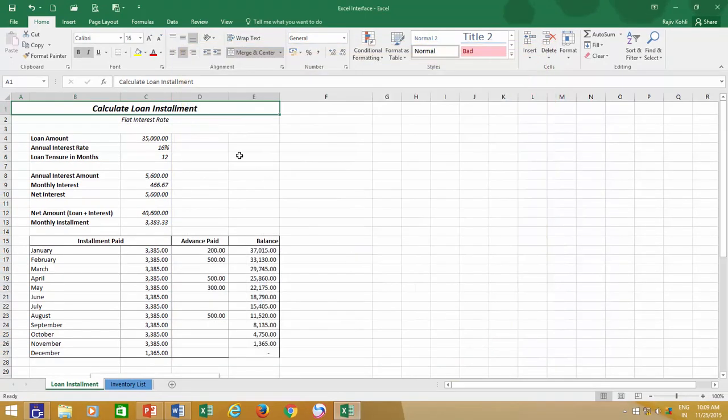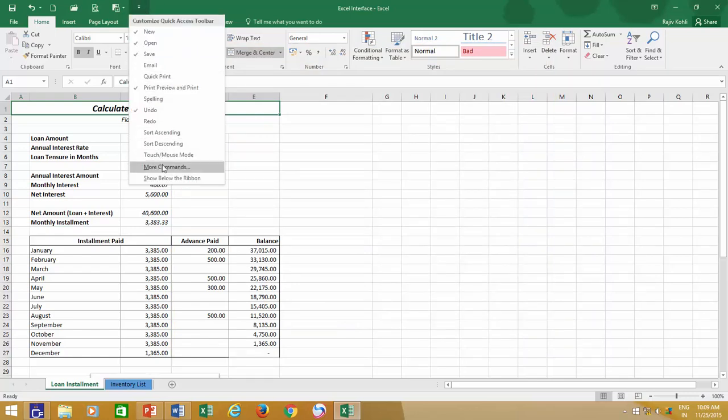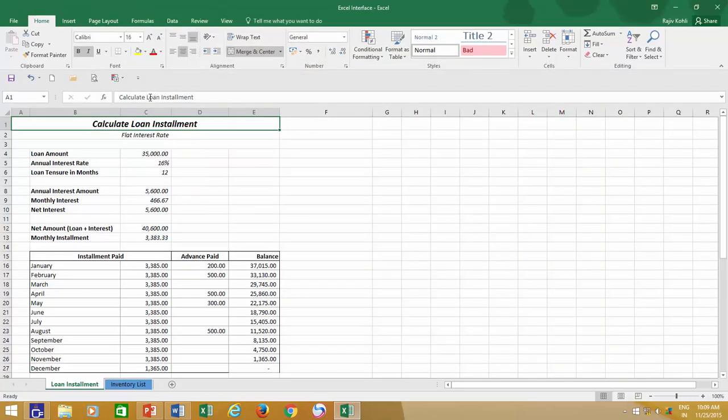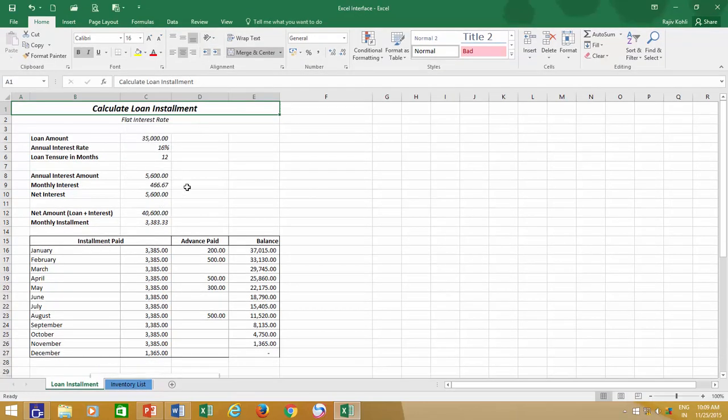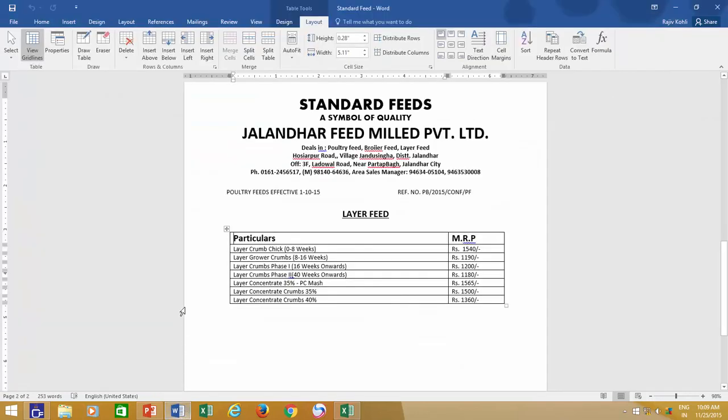You can also place the Quick Access Toolbar either on the top of the ribbon, or below the ribbon. You can also customize the Quick Access Toolbar using the same method for other Office applications like Microsoft Word and PowerPoint.